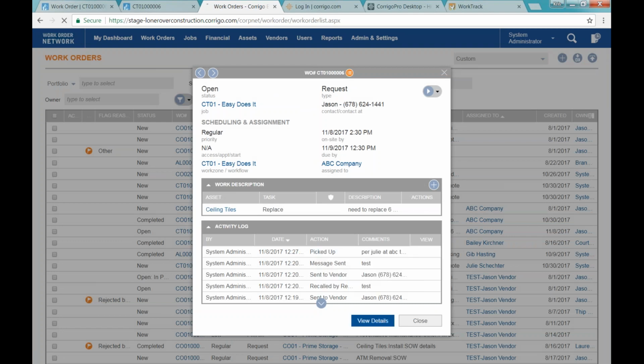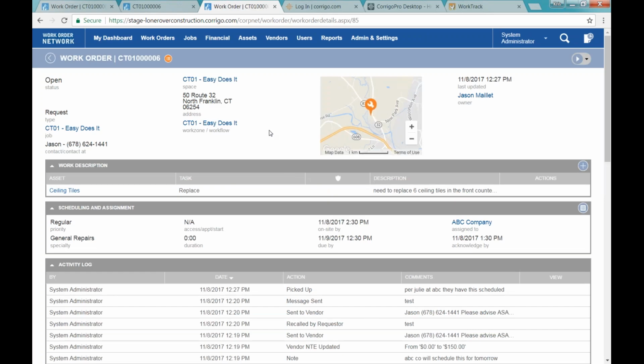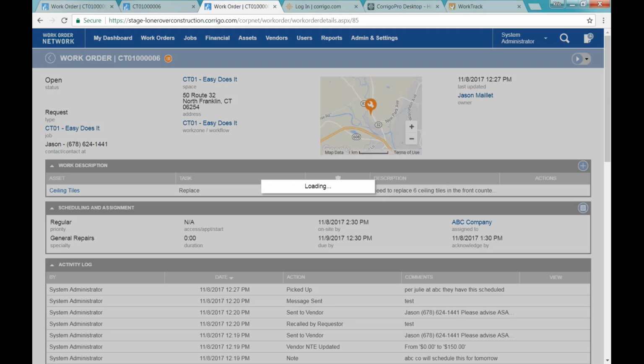If they contact me and tell me the job has been done, they're probably going to do that via phone or email since they're not connected, right? Or you calling them to follow up. Since they're not connected, if they tell me the work order is completed, then I'm going to need to go in and complete the work order. So perform the completion action.